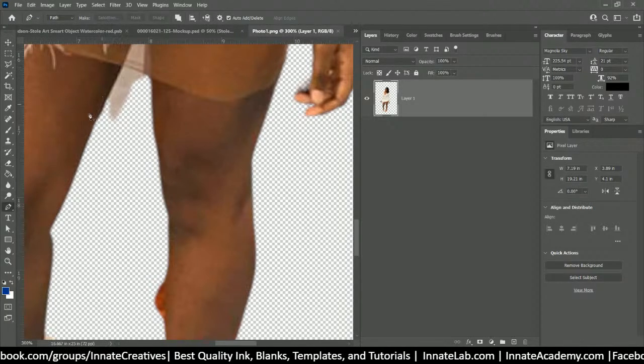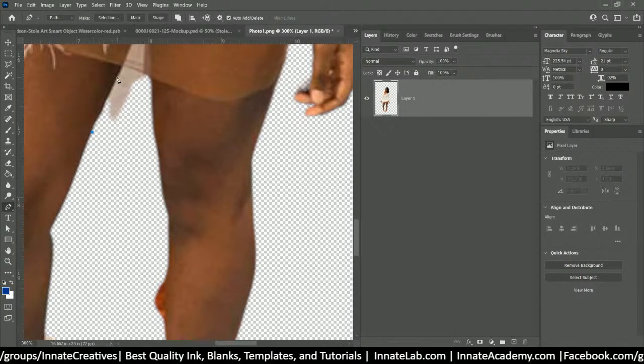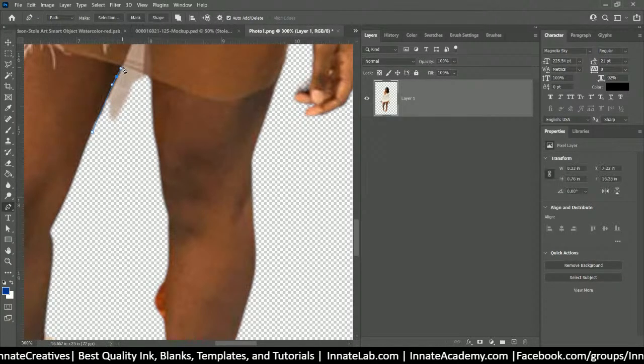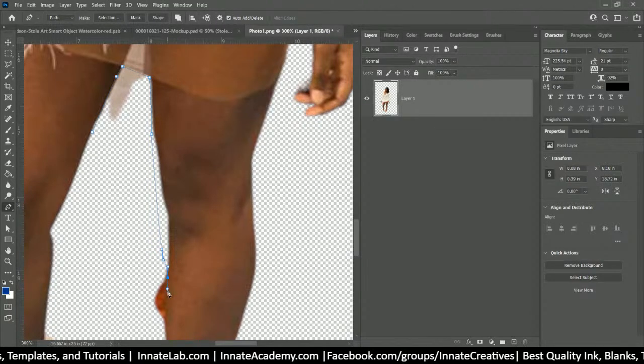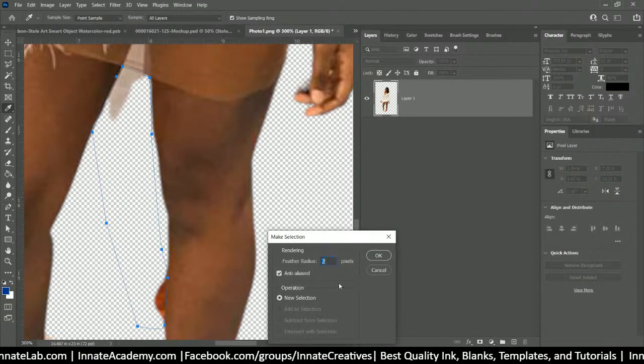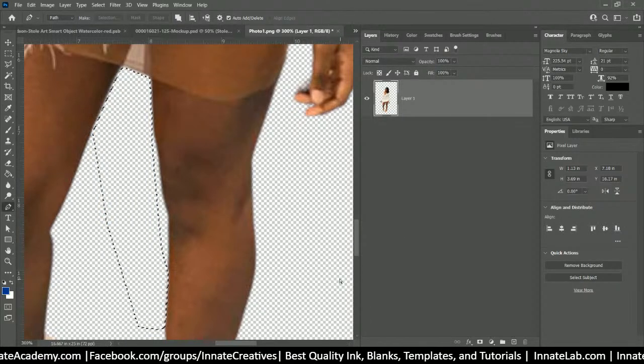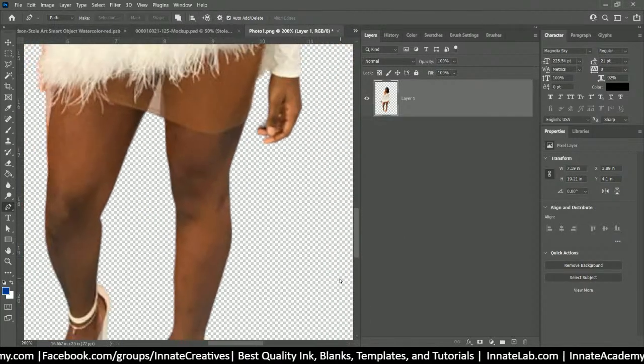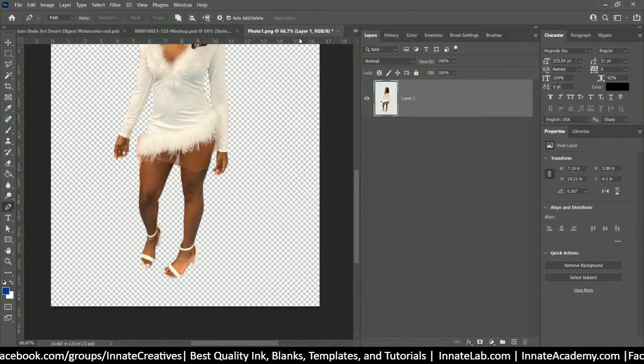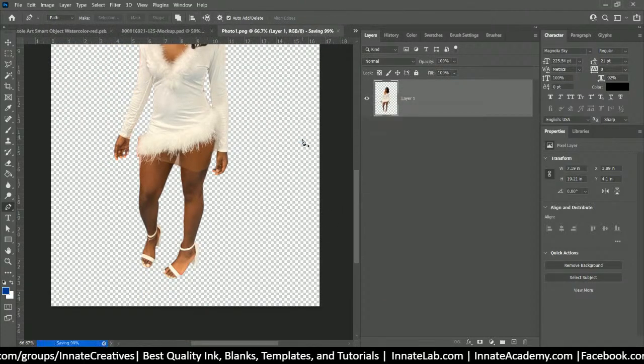And let's use the pen tool. Make that a selection of 1 pixel. Let's delete those pixels and deselect. Let's zoom out, make sure it looks good. Looks good, looks good.